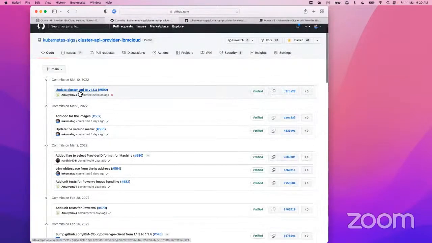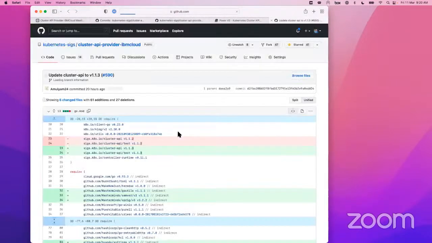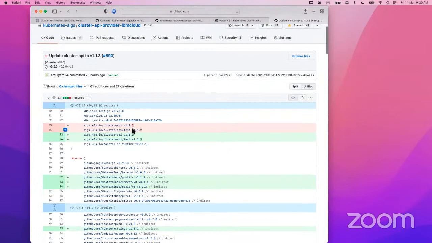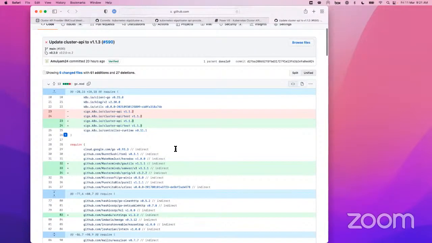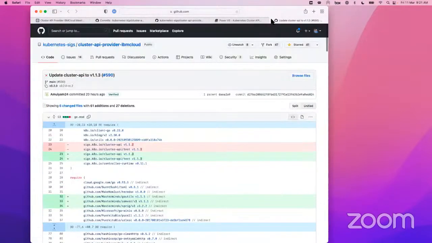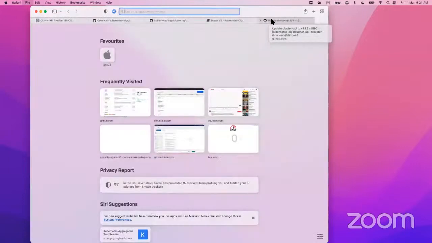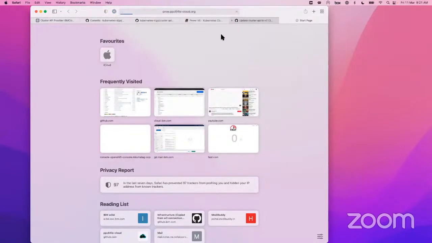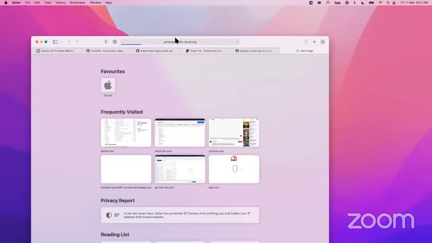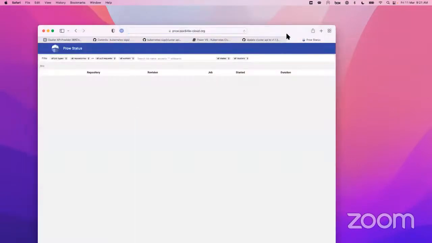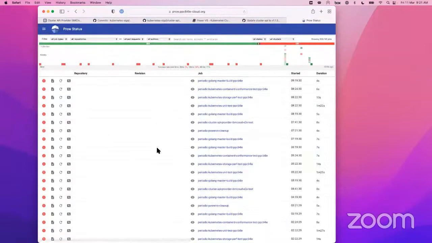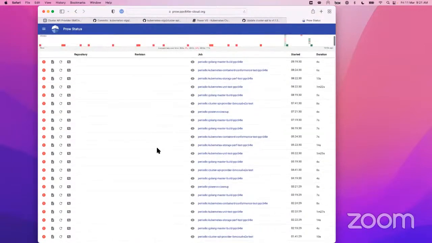And then of course there's this one PR, which is for bumping the version to 1.13 for the cluster API. Yep, so far so good. And another quick bit: just monitoring these Prow builds. Okay, so something went really wrong this morning.